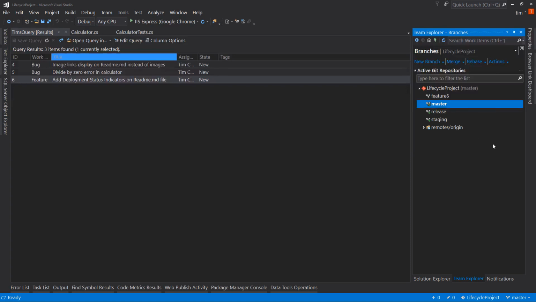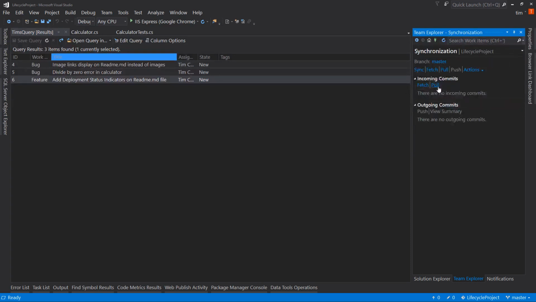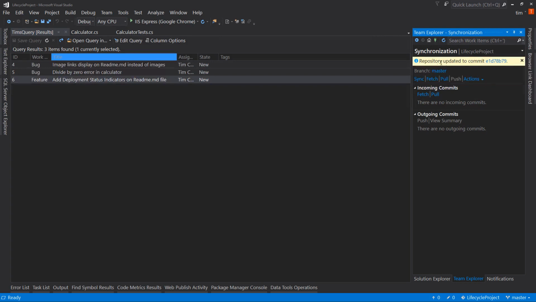So let's go to master. Let's double click on it. And now on master, we're going to go to sync. And we're going to do a pull. Let's see if we get anything new. It was updated to commit, and there's the commit ID. I should have done a fetch first to show you, but I just pulled that change.